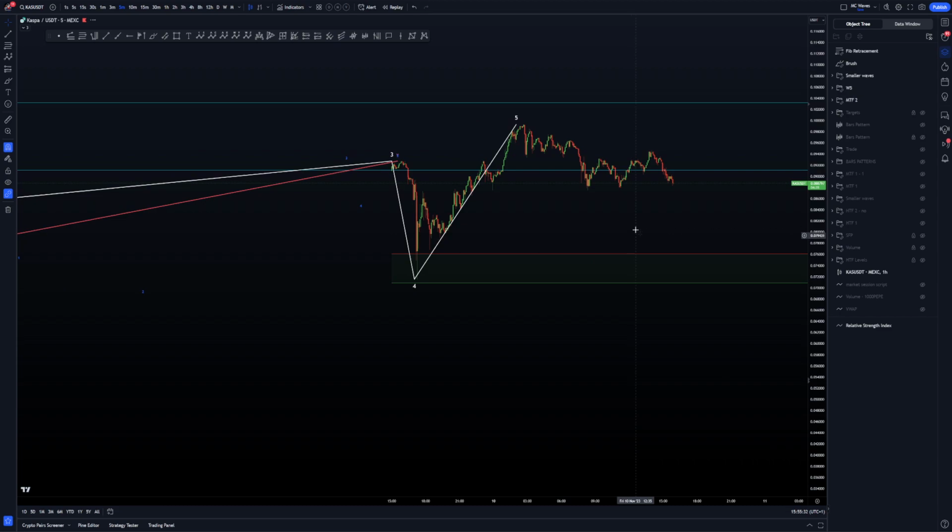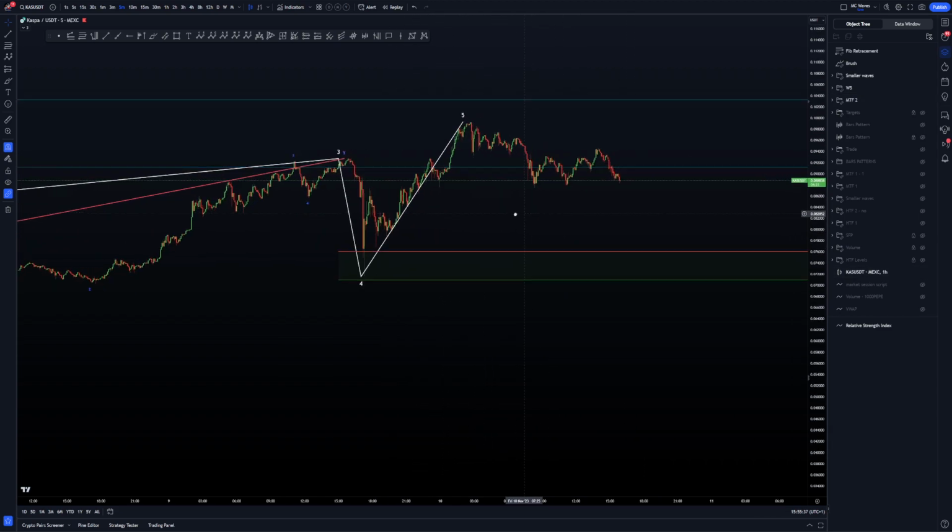Okay, now the thing is we need to count some 5 waves in the smaller wave here to complete that. I don't like this so much.